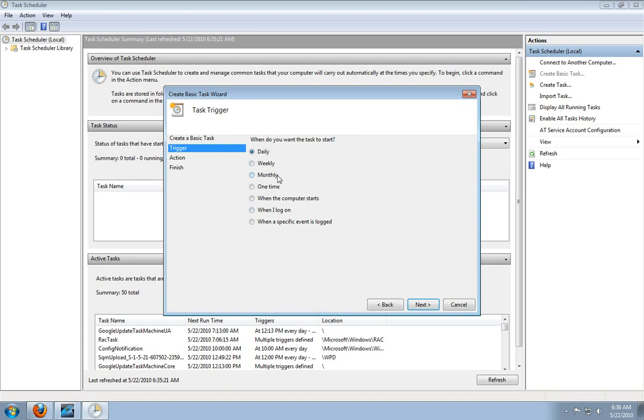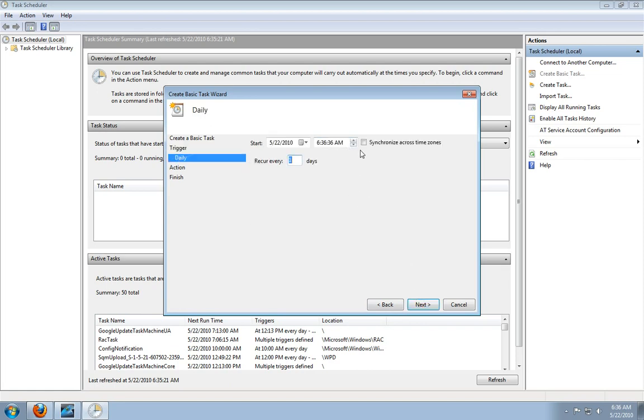When do you want the task to start? So this is basically the frequency of when this task is going to run. What triggers it? Well, we want to do this daily. We want to shut down the computer daily. So we'll hit next, and then we're going to start it at 12:36. Recur every 1 day, so that means it'll recur every day, and start today. We don't really have to synchronize across time zones, so we'll go ahead and click next.